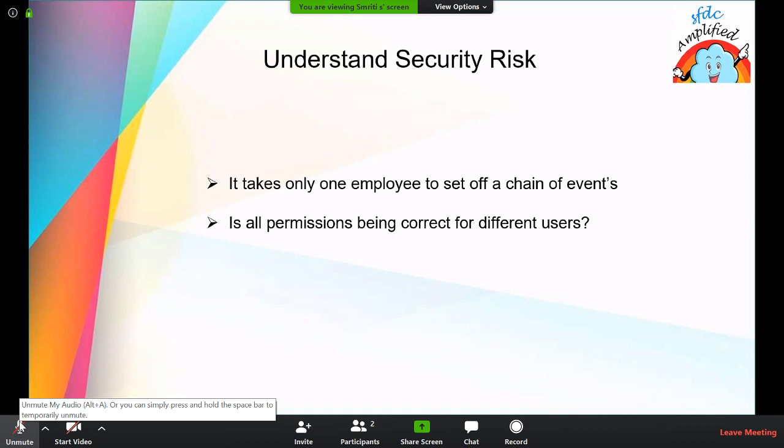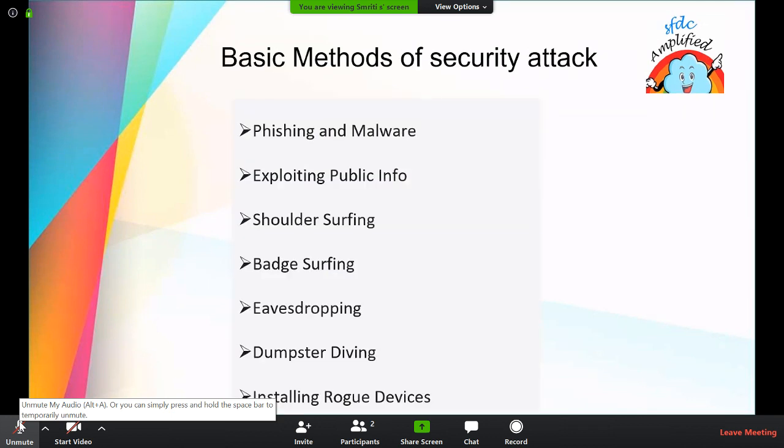In Salesforce there are a lot of controls and mechanisms to secure data. We can check if all the permissions are correct for different users, like visibility and editability, or whether a user is allowed to be here, what they can edit, and what records they can have access to. And one important thing: as we all know, Salesforce is very popular in today's world, so more cybersecurity attacks can target Salesforce. These are a few methods of security attack.